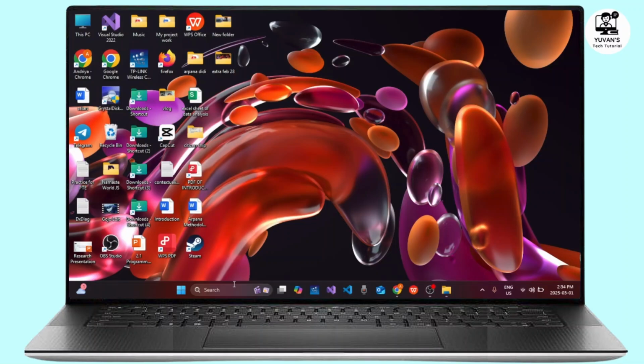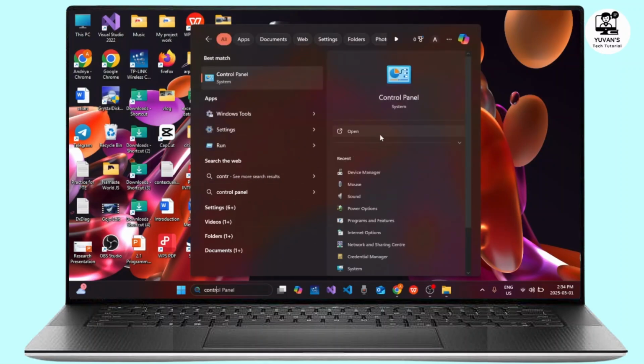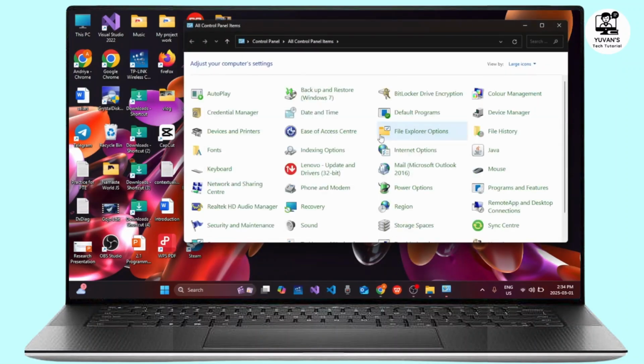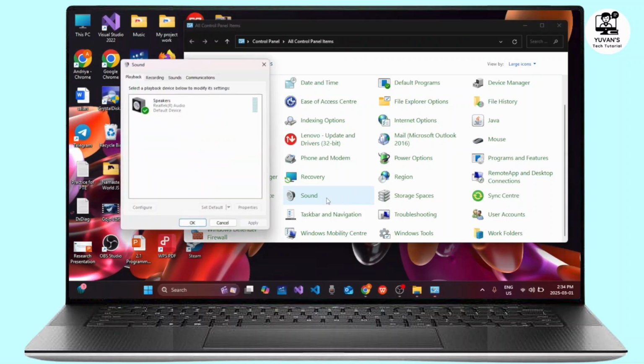Navigate to the search icon at bottom left and type in Control Panel. Click on Open at right side and open it. In the View section you can view by large icon. After that you need to scroll down. Look for the option of Sound and now you need to open the Sound option.